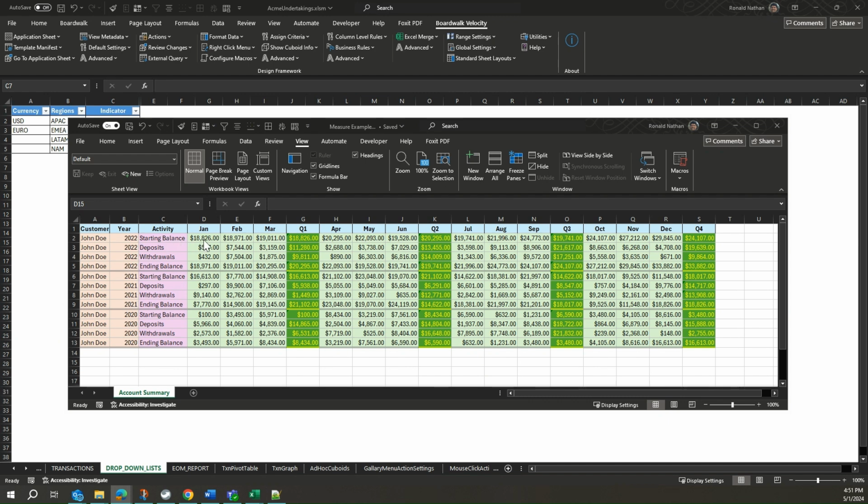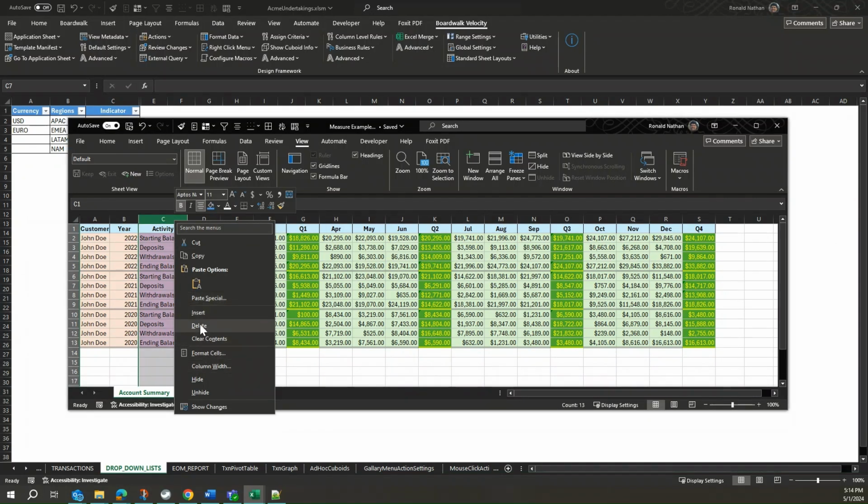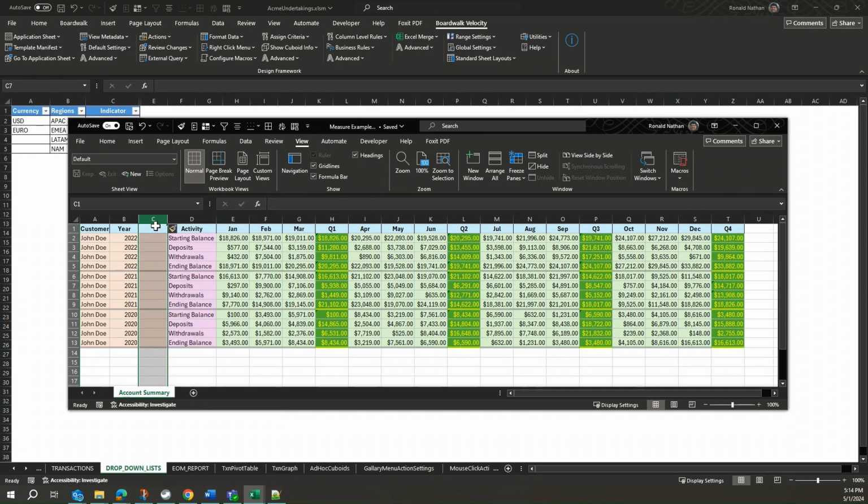And for the 4 rows of the year, the activity column values are unique, i.e., starting balance, deposits, withdrawals, and ending balance, and are repeated for every year. The values of the activity column appear in a certain sequence, hence it is good practice to assign sequence numbers to them. So, let's insert a sequence number column before the activity column.